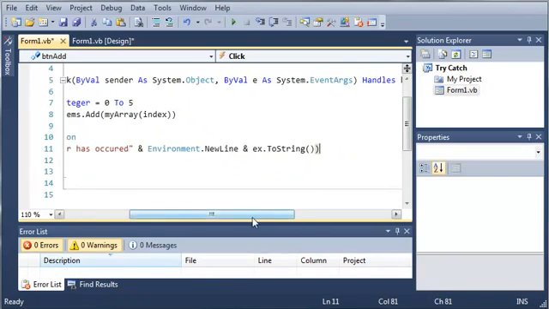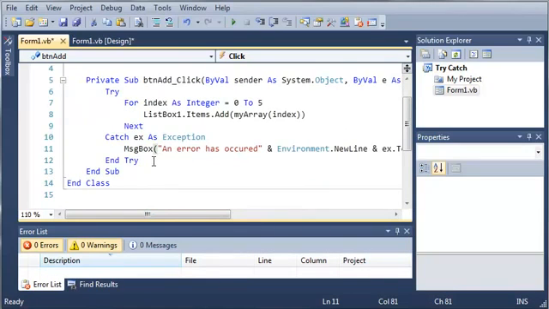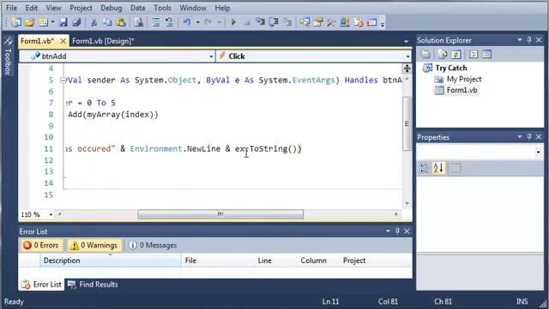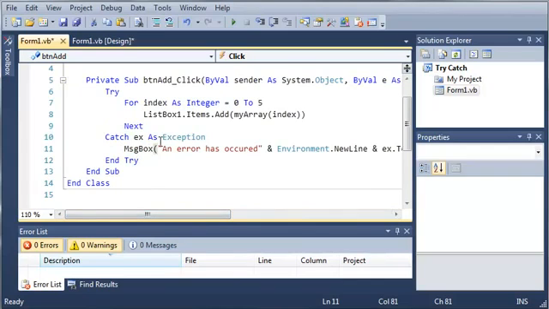Practice with some try-catch statements. Use multiple catches. You can find out what types of exceptions they are by using ex.ToString, and you can add a catch statement for that. In our case, it was an index out of range. Once you're comfortable with using that, go ahead and move on to the next tutorial.